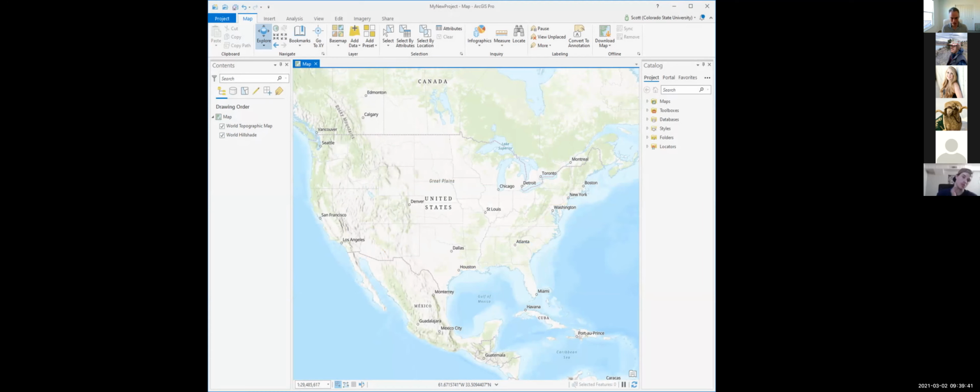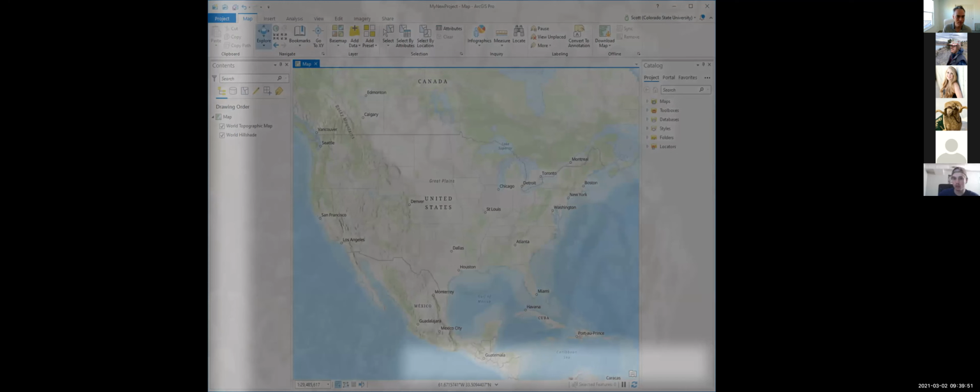So I wanted to give you a little tour of what you're looking at here so that you have a better understanding of it and hopefully it feels a little bit less overwhelming. So first we'll start at the upper left. You have your quick access tools up on the left, so things like starting a new project, opening, saving, undo, redo, etc.